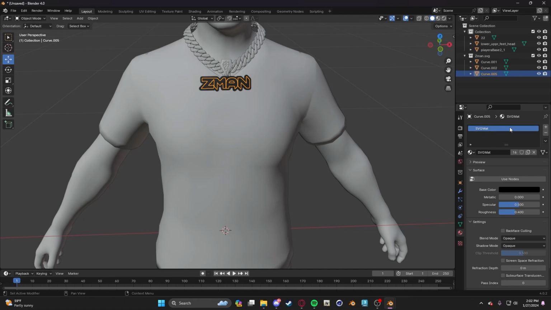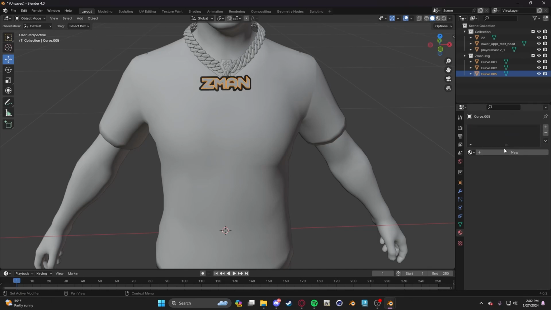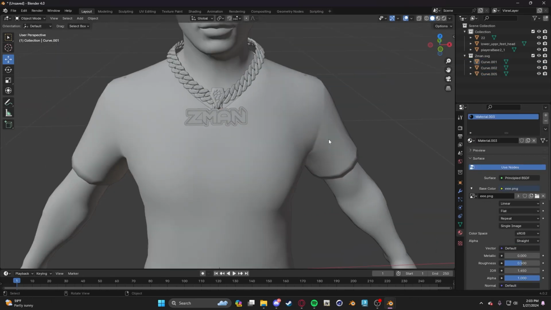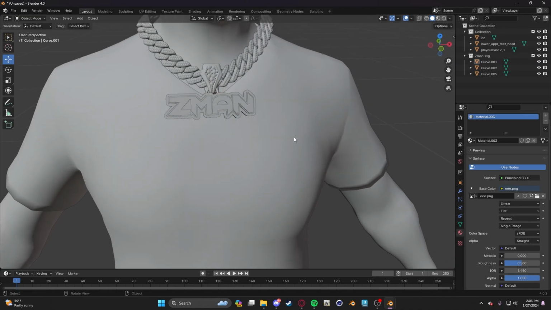I can show you how to make a texture in a different video, but for right now, I'm just gonna use one of my textures I already have. So I'll go new. Okay. I can show you how to do everything in my next video. I'm not really gonna show everything in one video, but I'll show you the before and after.